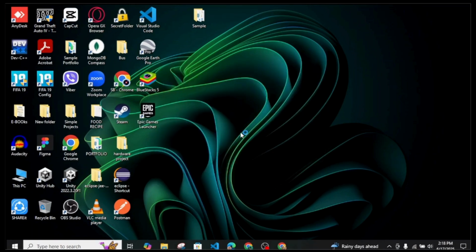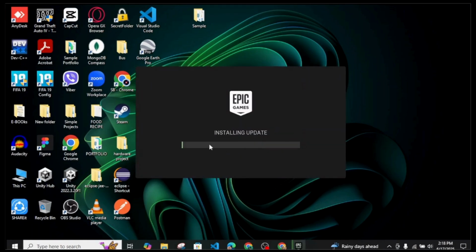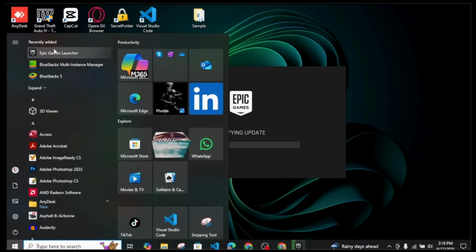Once it's successfully installed on your device, you can open the application via your startup menu from over here as well, and launch the Epic Games Launcher successfully.